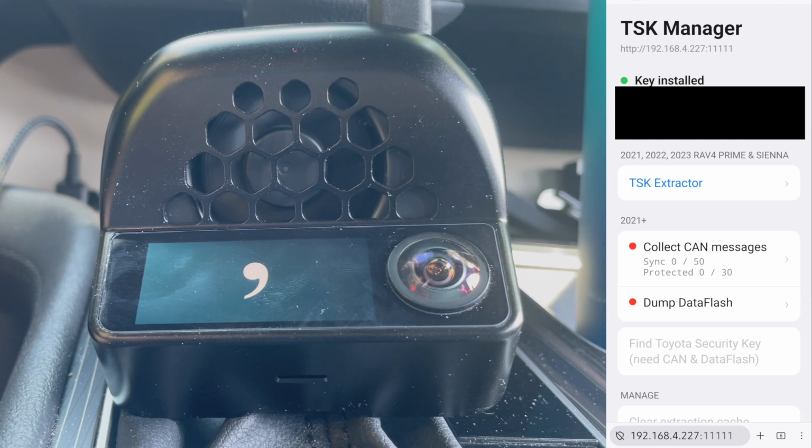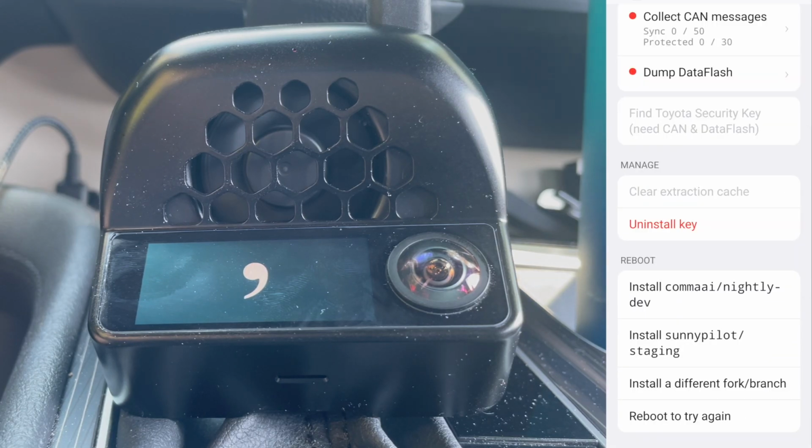Let's finish up by installing OpenPilot or SunnyPilot and going on a drive. On my phone, I still have TSK Manager loaded. In the previous video, we used the TSK extractor to extract the key for my car, and so at the top, it says key is installed. Now scroll to the bottom, and you have a choice. You can install the official Comma AI Nightly Dev branch, or you can install SunnyPilot Fort's staging branch.